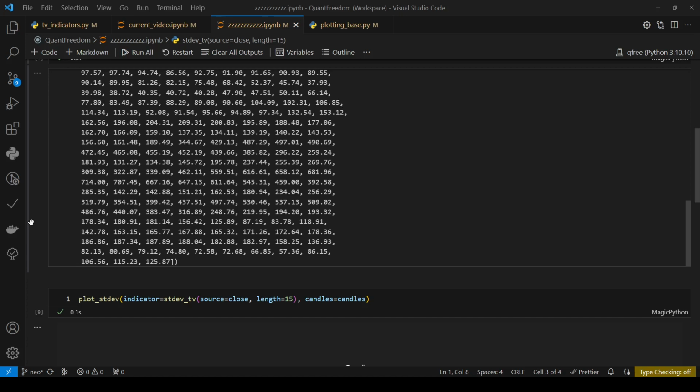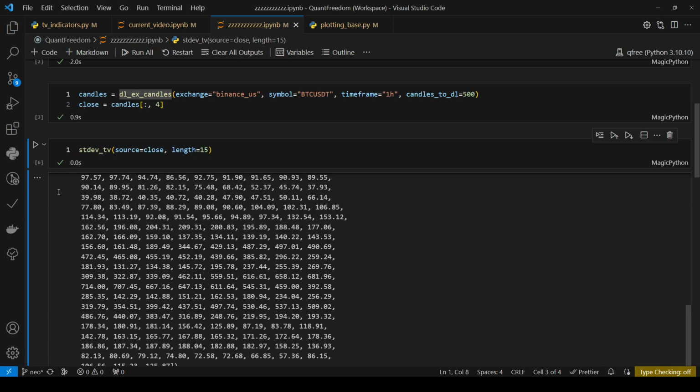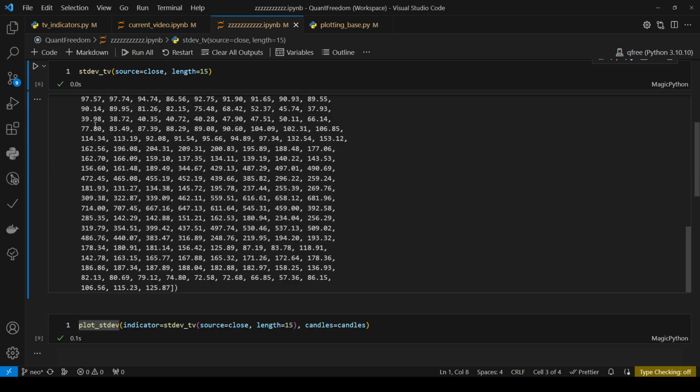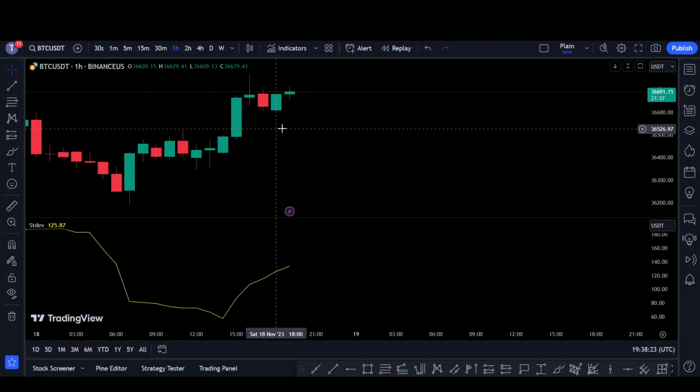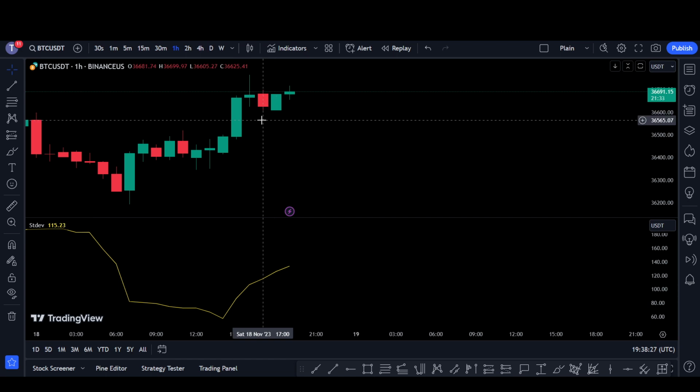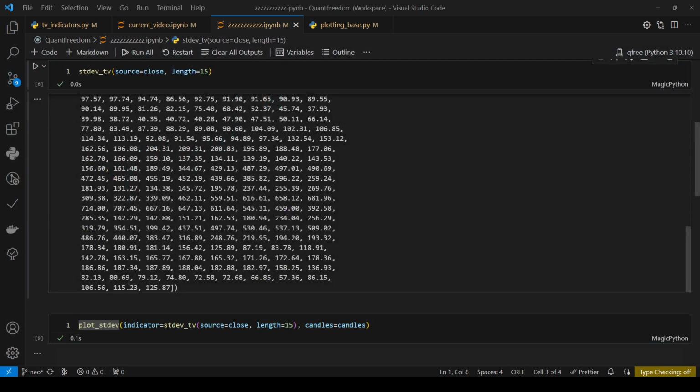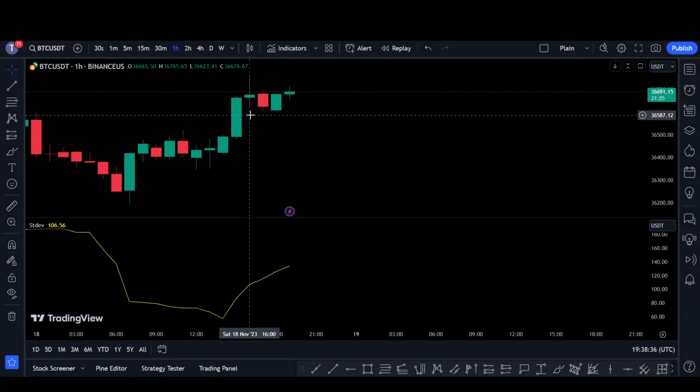All right, in today's video, we're going to be learning how to create the standard deviation exactly like they have it on TradingView. So if you see here, it is at 12587. If we go up here and zoom in on this, you'll see it says 12587. The next one says 11523. This says 106.56. Let's go to this last one, 106.56. You guys get it. It's going to be exactly like TradingView.